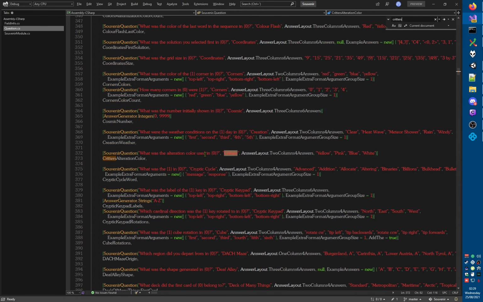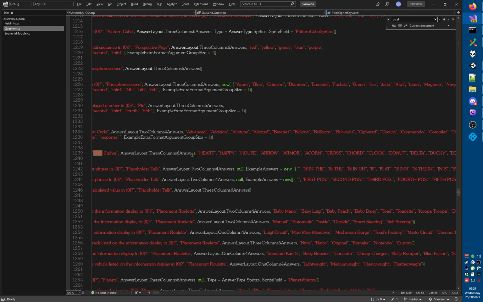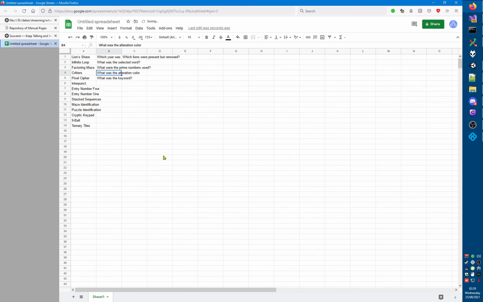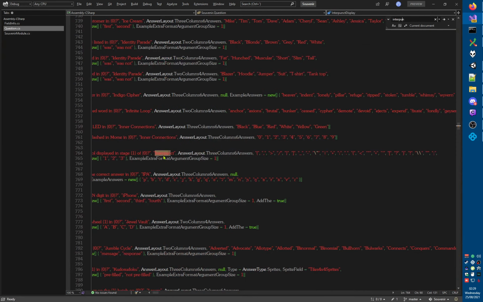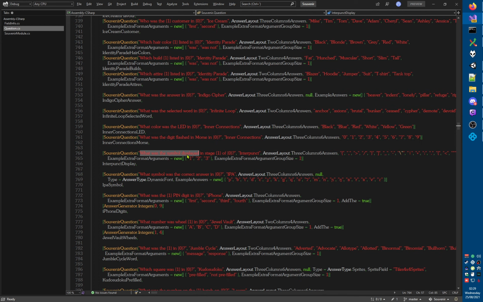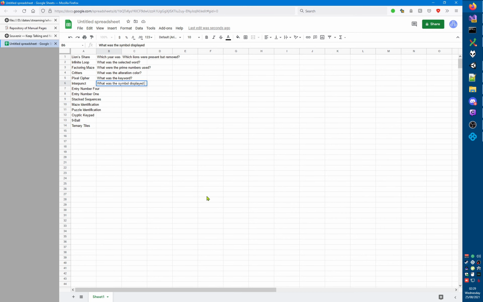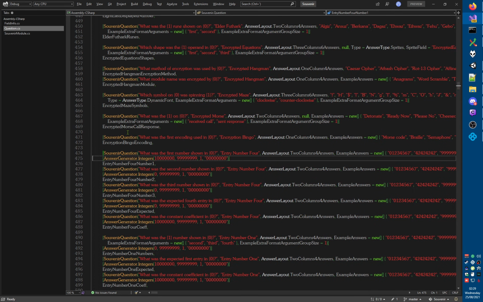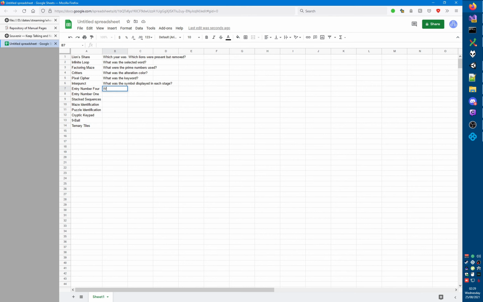Critters. What was the alteration color? Pixel Cipher. What was the keyword? Nice and short. Forgot the question mark here. Interpunct. What was the symbol displayed in each stage? I'm gonna make this bigger. Okay, entry number 4. What were the numbers shown?